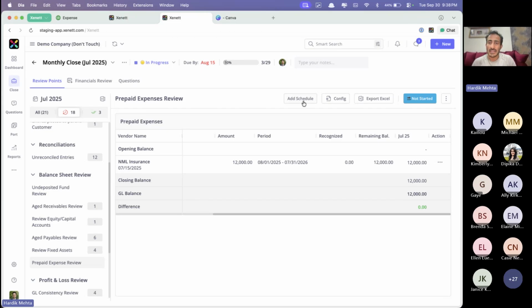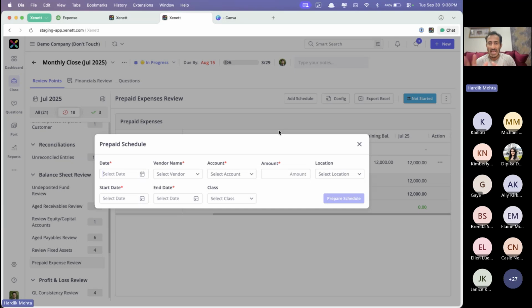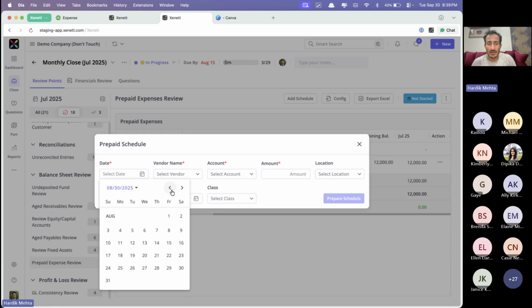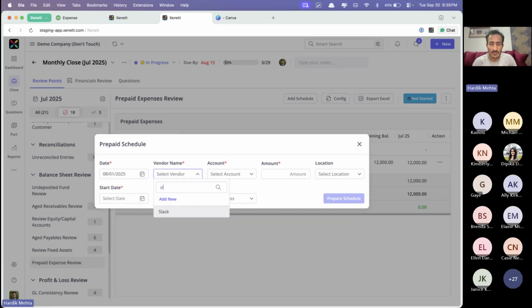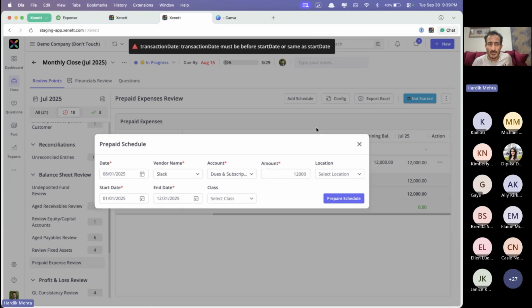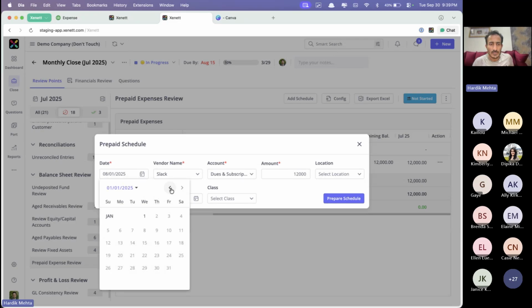All we have to do is you can actually enter the schedule manually. Just type in that information: the date, the vendor name, the account as in the expense account, the amount. Once you do that, it's going to automatically create the schedule here, right? The only thing that you guys will have to be careful about is, let me actually type in anyways. So let's just say user subscription and $12,000 and 01/01/2025. And in case you guys are using class or location, you can also do that, right? Now, this might take a few seconds. It must be before the start date. All right, yep. Okay, got it.